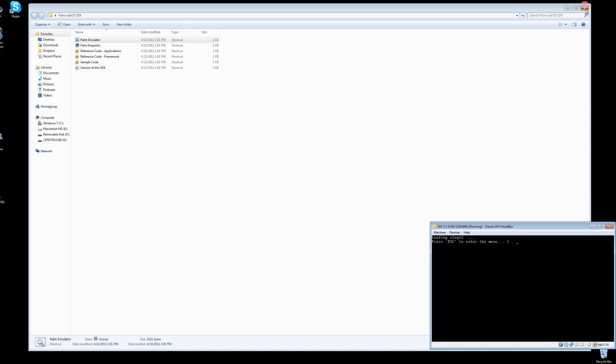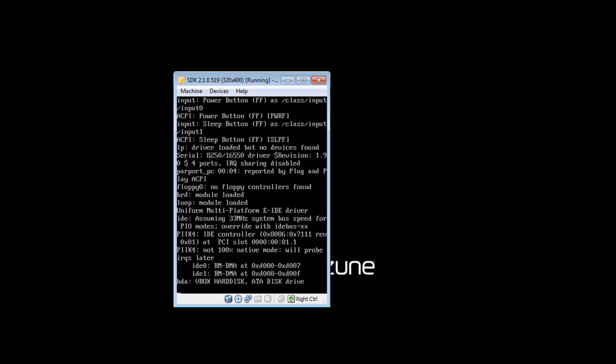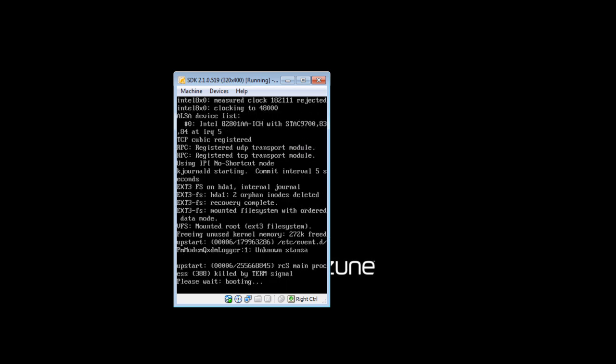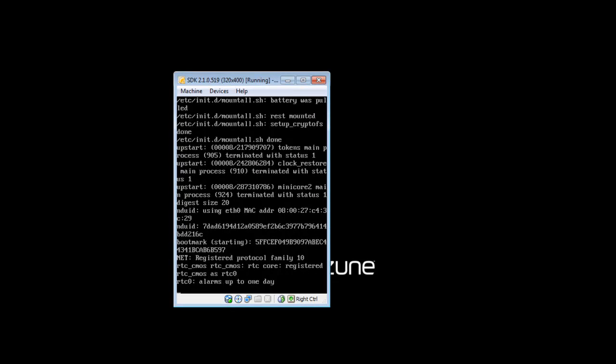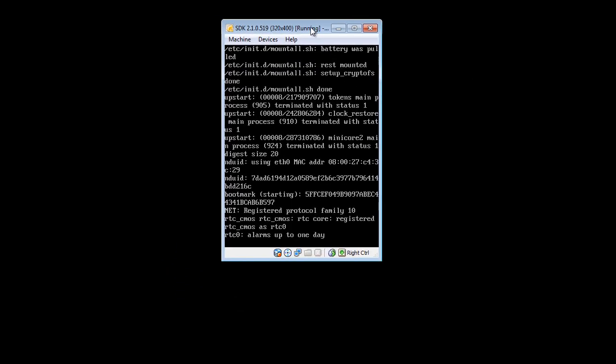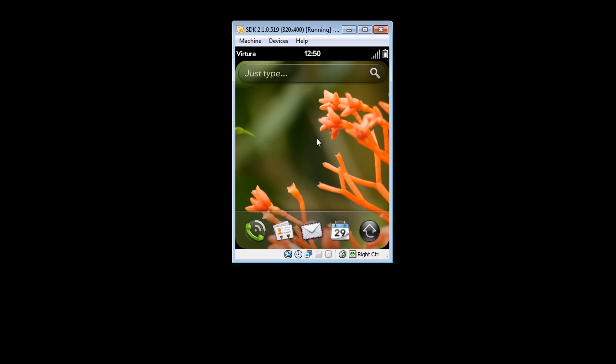Go ahead and close the window here, and here it is. Here's the emulator starting out, and it's booting up right now. It takes a little while to boot. And here it is, the HP logo booting up. If you guys notice, here's the emulator running on VirtualBox 3.2, and it's just like a regular phone.